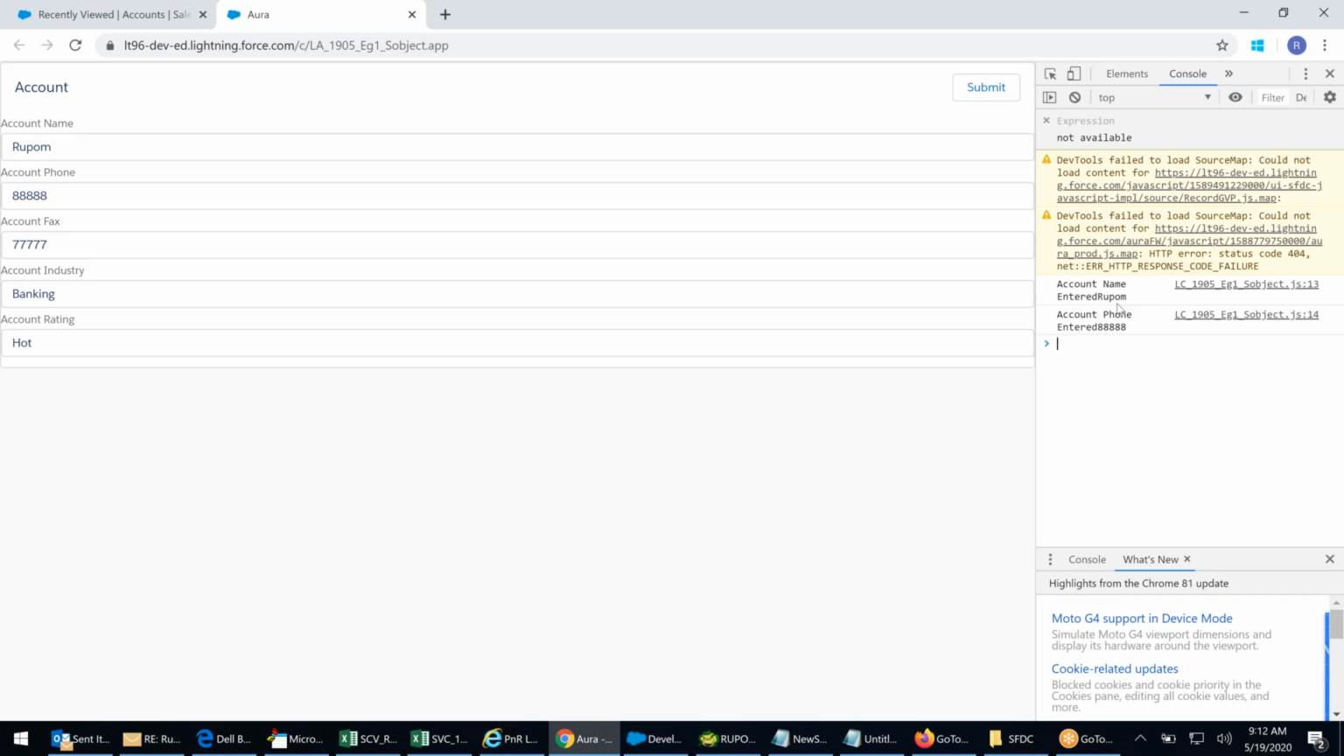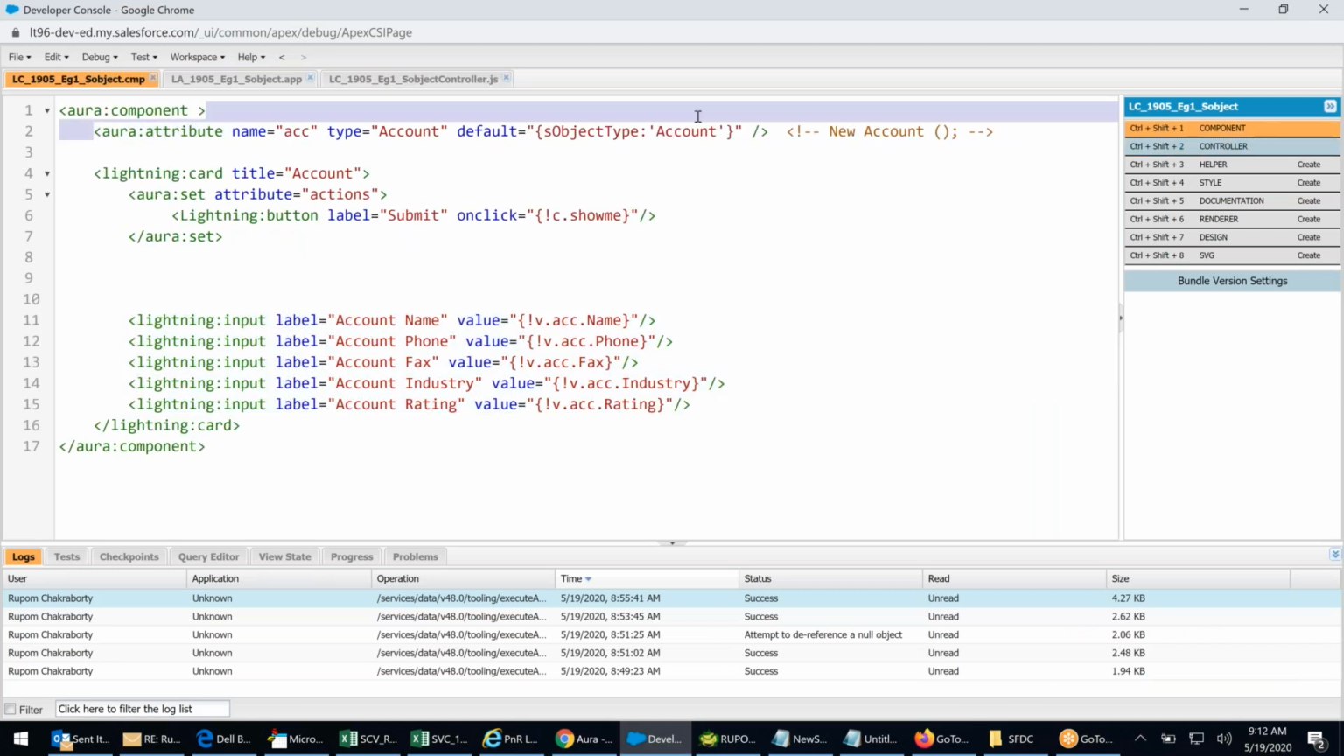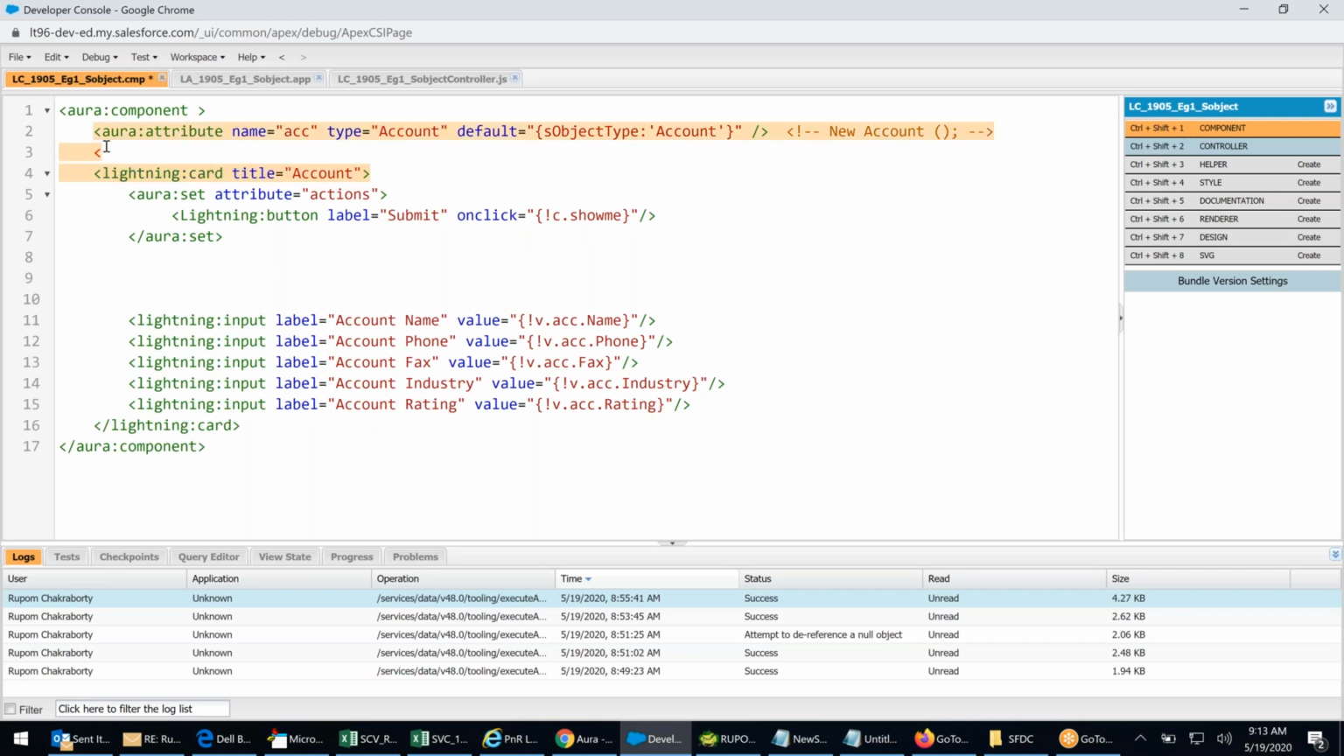Clear now? How to work with this data? Understood. sObject data type, clear or no? Can I use more than one sObject data type? The answer is yes. In a single component, can I call only one attribute, account? No. You can immediately put the next aura:attribute.